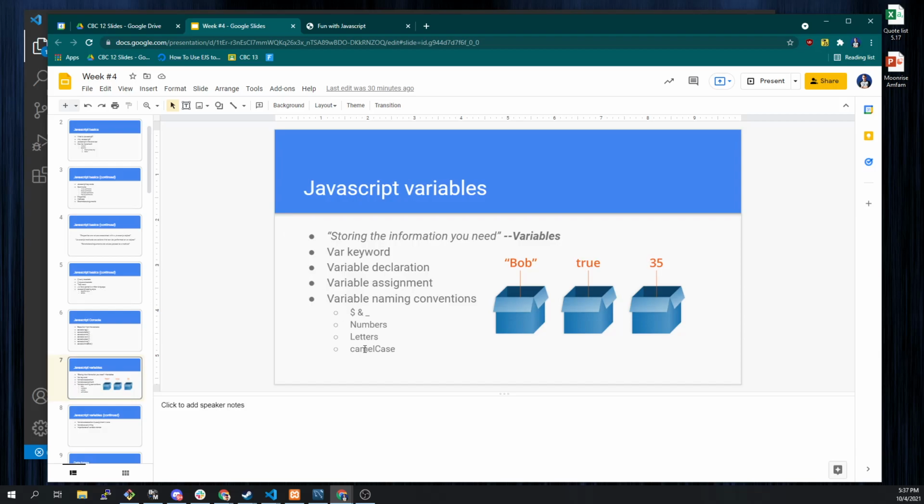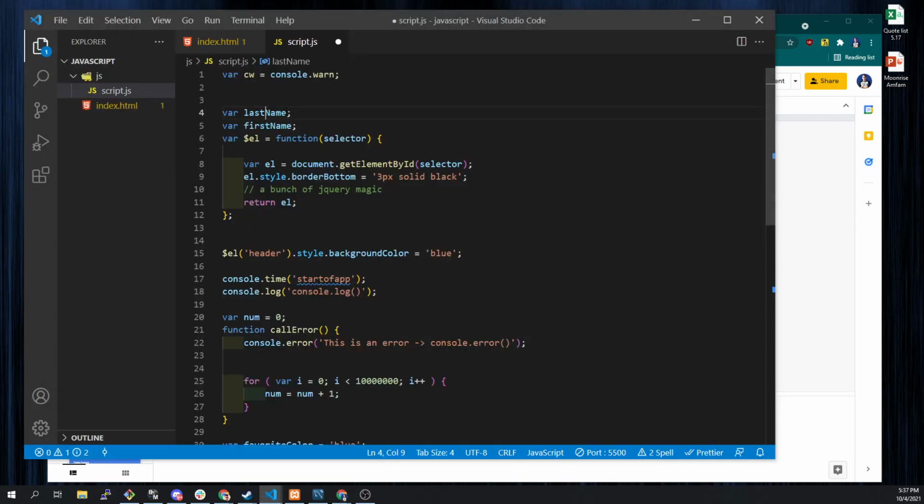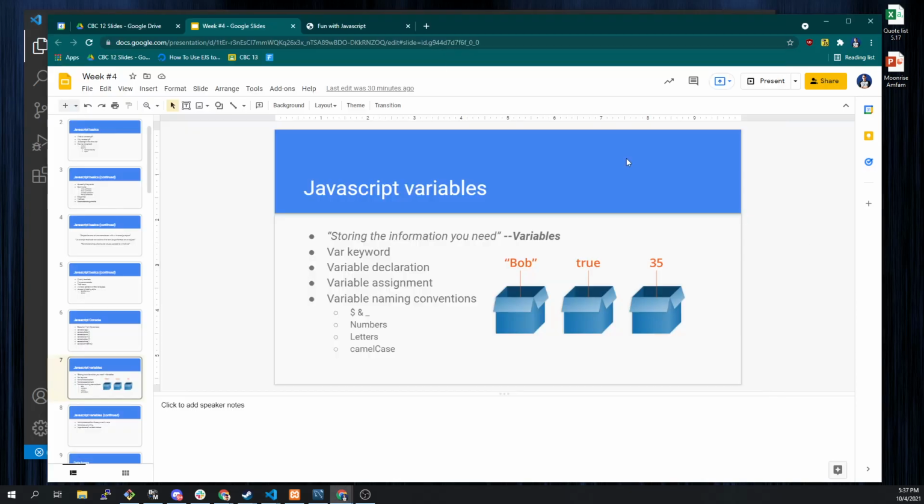And then letters. Or you can also use numbers as well. So you can be like last name 1, for example. You cannot start a variable with a number. So if you want to use a number in your variable for some reason, you can do that. You just can't begin it with a number. Any questions? All right, chugging on.